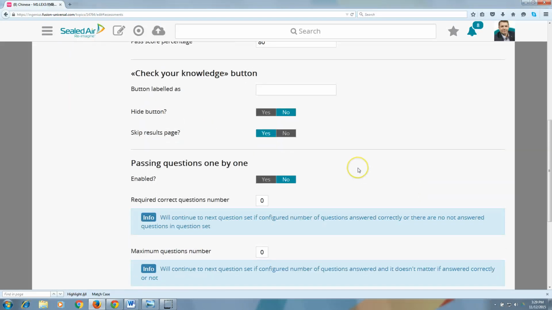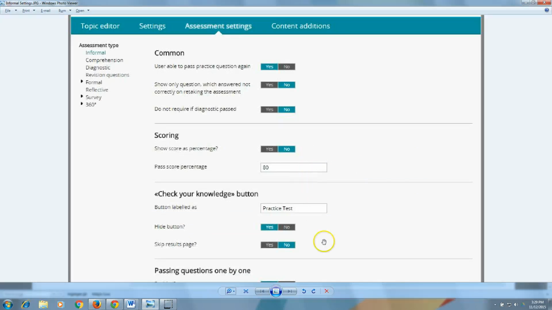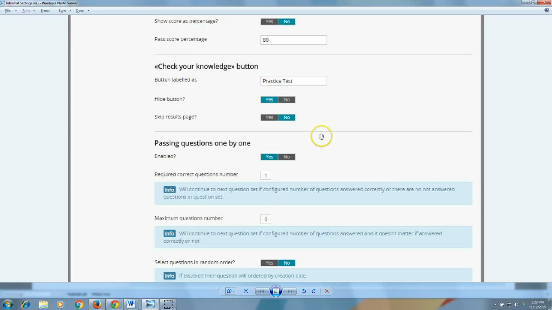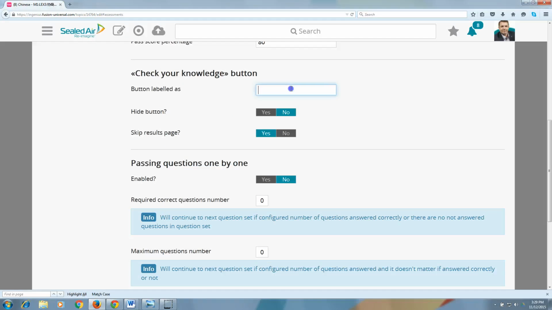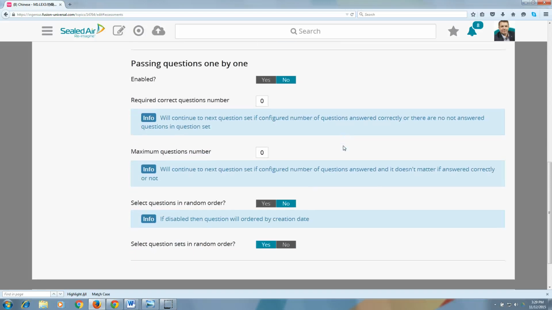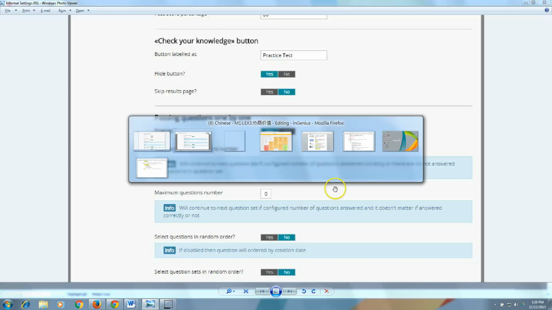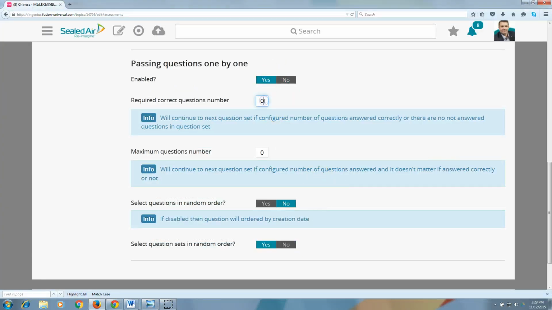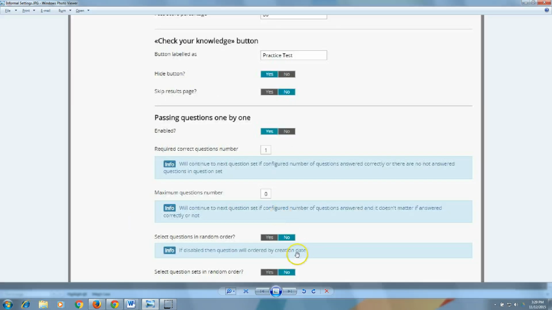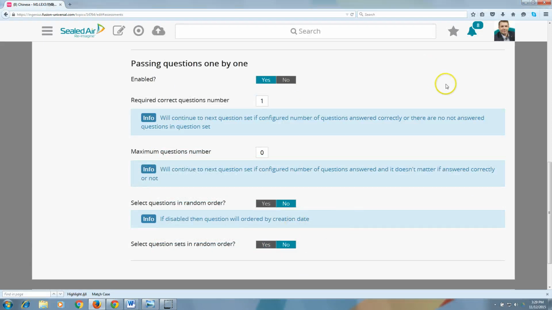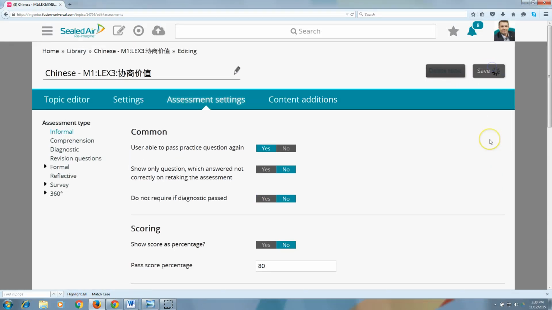And the next one is the check your knowledge button section, which says we want to put the label of practice test and then yes, no. So we'll put practice test here. And what was that again? Yes and no. So it should be yes and no. And then the next thing we want, passing questions one by one, and those settings should be yes, 1, 0, yes, 1 and 0, and the last two are no and no. And once that's done, we'll go ahead and click save.